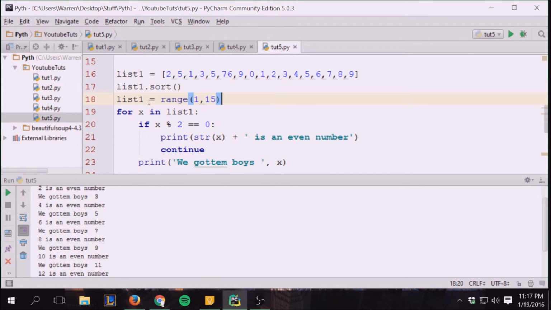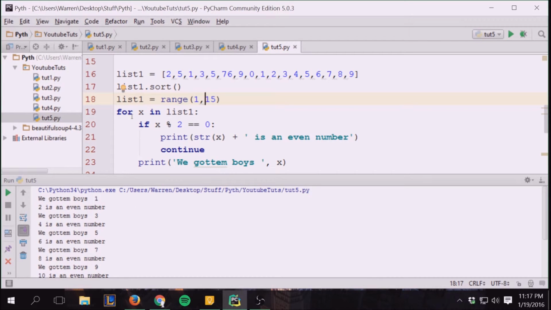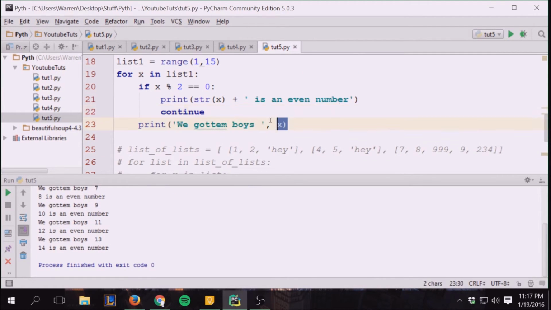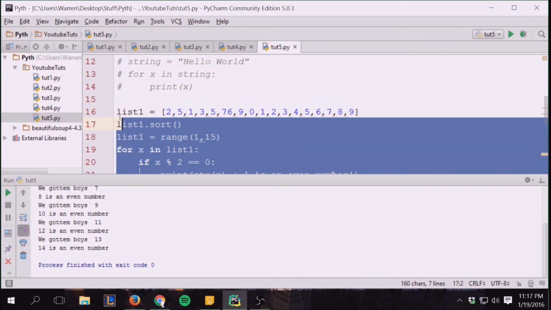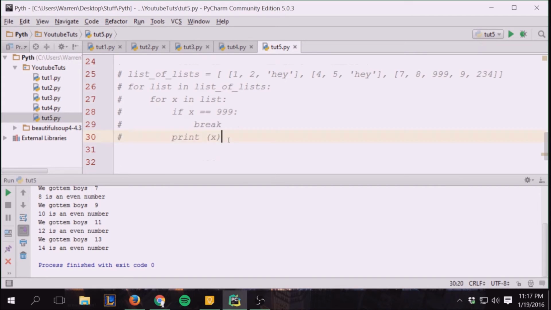This list 1 just gets set to this new value of the range, and then we're going to run through this range again here. So for 1, it doesn't execute this, so it goes ahead and prints we got them. For 2, it's an even number, so it hits a continue, it goes back up, and so on. So yeah, that's just a little thing you can play with the for loops here, just to see different things.